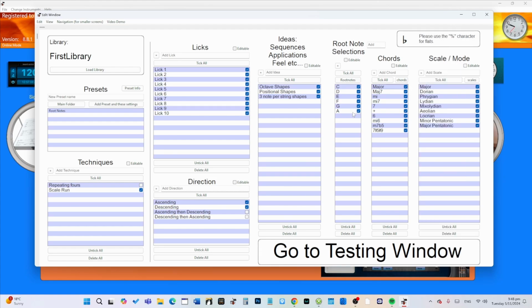We've also got it for root notes. So root notes. Say if I want to add some more. Say if I want to add the flats, so let's grab all the flats here, just drag them in, and tick all. Great. So, root notes, pretty obvious, chords, scales.